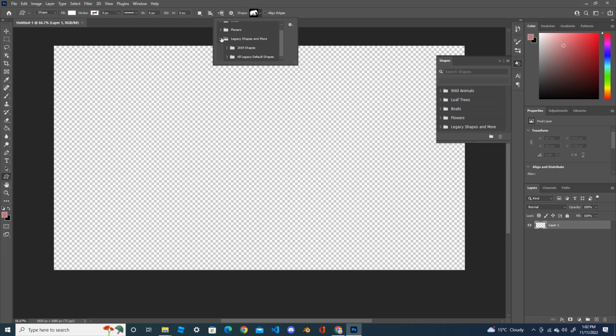Okay, this is how you bring your custom shapes into the Shapes toolbar.